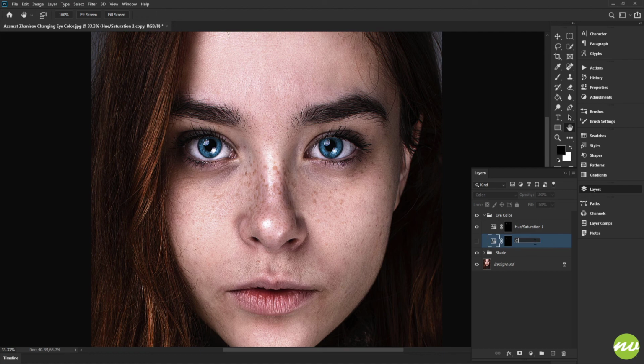I'm just going to double click on hue saturation 1. I'm going to name it eye color 2, and then eye color 1. Why not? It's blue. We could have named it blue and then pink, but I think it's fine where it is. And I do like the result of this. It actually is pretty cool.